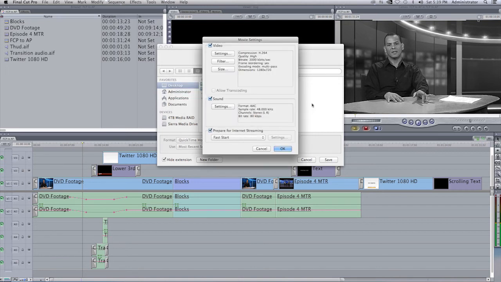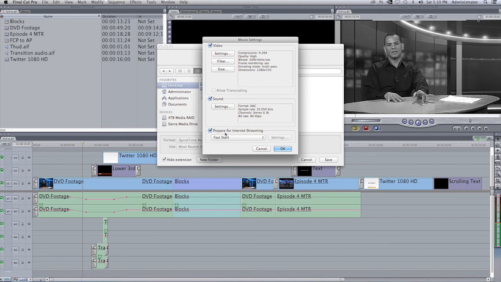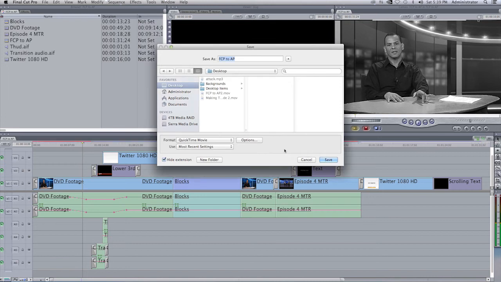Click on OK. As for the audio, where it says sound, select on settings. This, you can go ahead and change that as well. If I select on there, I can select on 32 or 44 as an option rather than having the 48. You can even have it at 22.5. And I'll go ahead and select on OK. Leave prepare for internet streaming. And now you can select on OK.